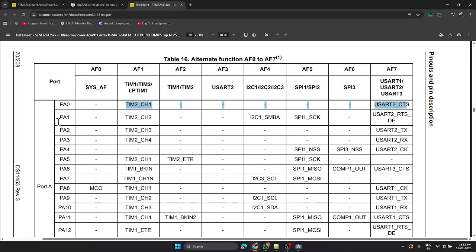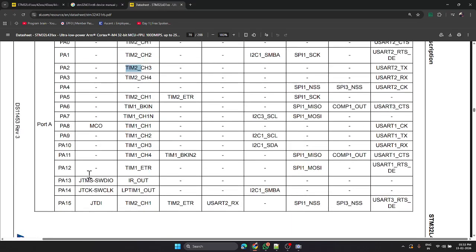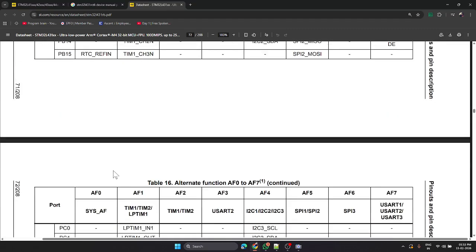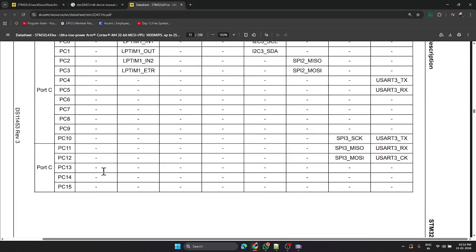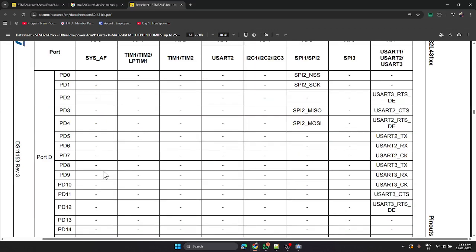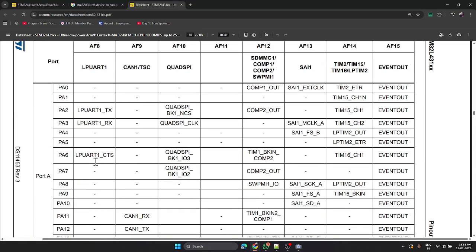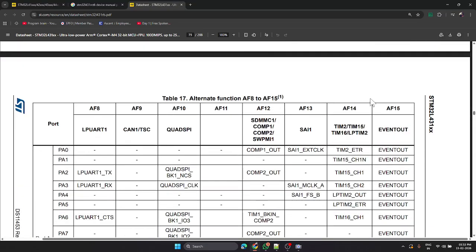Okay. And PA1 has channel 2, and these are the alternate functions. So timer 3 and these are alternate functions. So PA2 has these alternate functions, everything they provide. Not only port A, they provide it for port B and port C, port D, and again another section because this is another set. 8 to 15 is there.